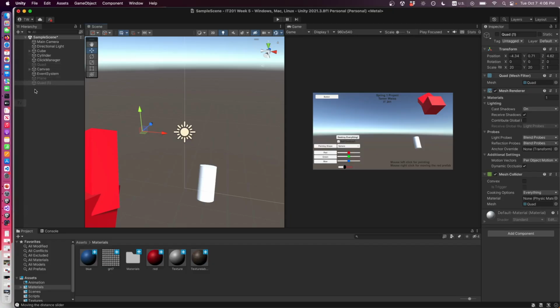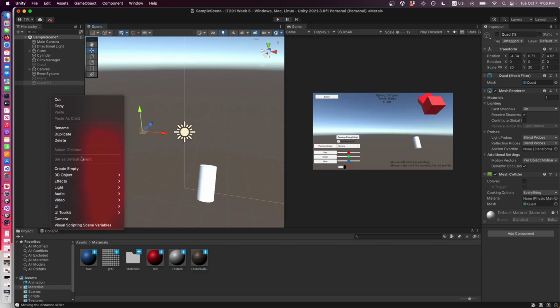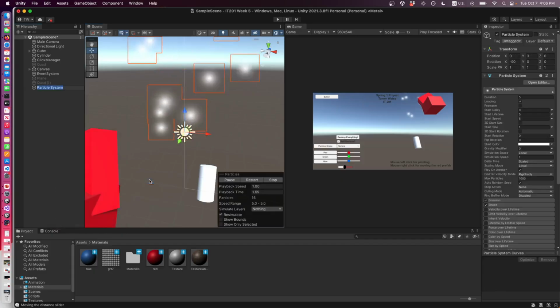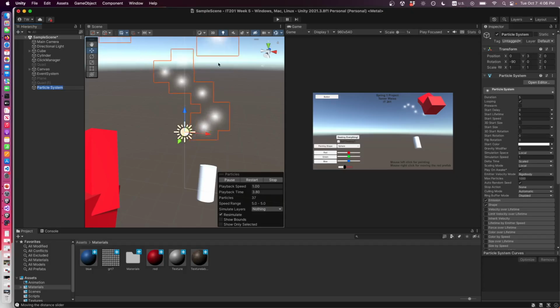So to do that, I need to right-click here. And here there is an option somewhere called particle system. Let's see where it is. Effects. It's under effects. So particle system. Okay. Now once you add this particle system, it's pretty cool.